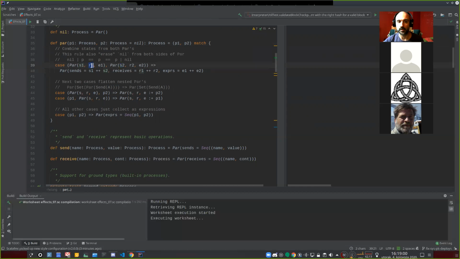And the same thing for receives. So basically, in our par, we are collecting sends, receives, expressions. When we are putting things in par, we are combining whatever we have in the left sends with the right sends, left receives with the right receives, left expressions with the right expressions. And we are combining all this inside one par. This is basically our operation of combining, this monoid operation of combining.